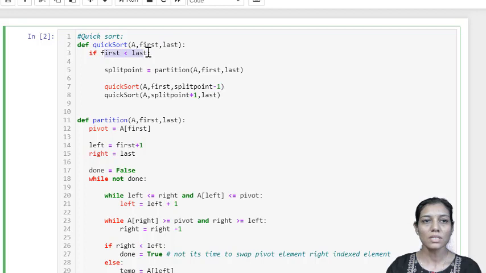So if first is less than last, we keep calling this split point and partitioning. We have seen the technique of partitioning based on the pivot value. Here the split point is the index of the pivot element, which is properly positioned. Once the pivot is properly positioned, we'll again do quicksort on the left subarray and right subarray.